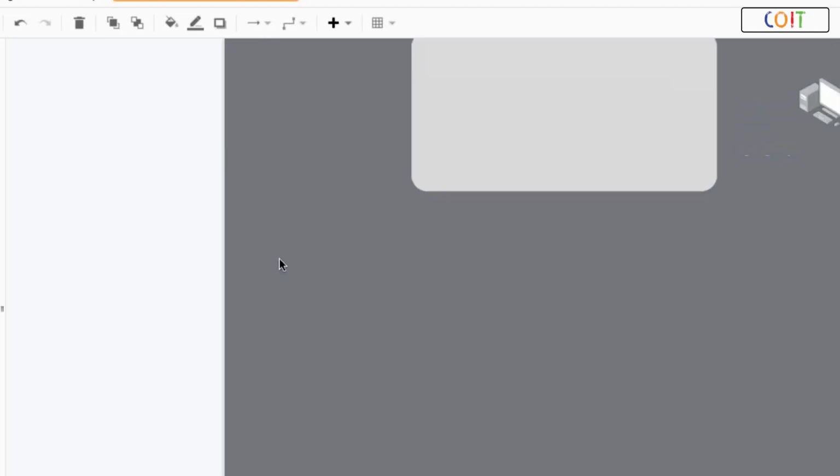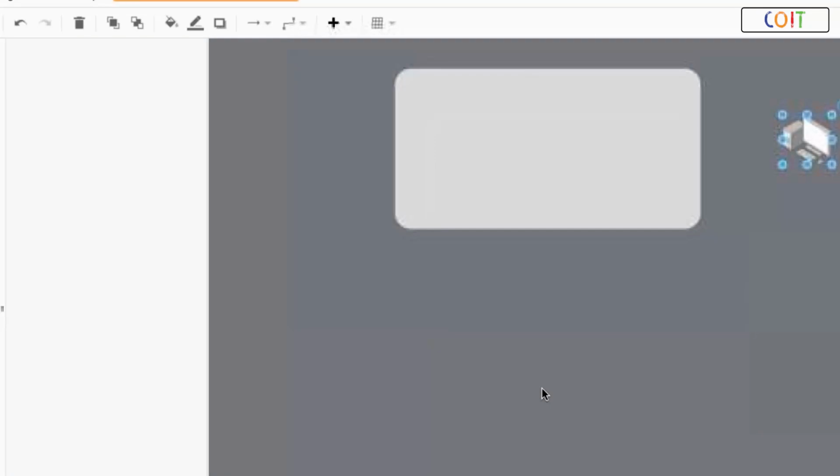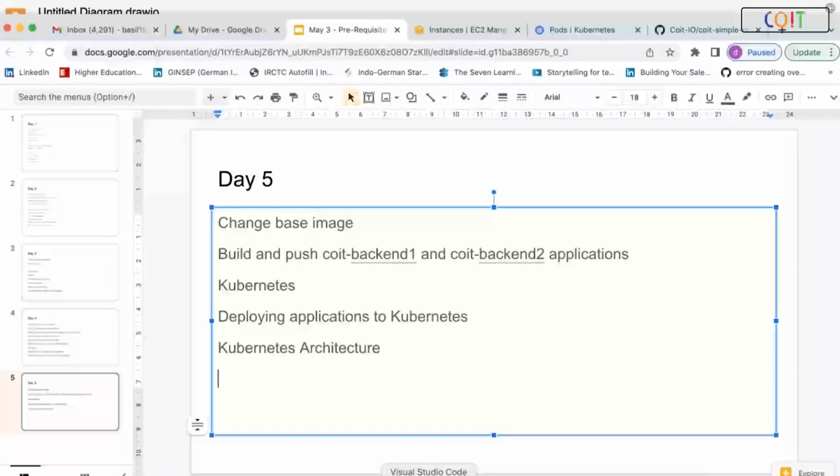Great. So that's the idea. I'll talk about three kinds of objects that you want to create inside the Kubernetes cluster: pods, services and deployments. Pods, deployments and services. Okay.